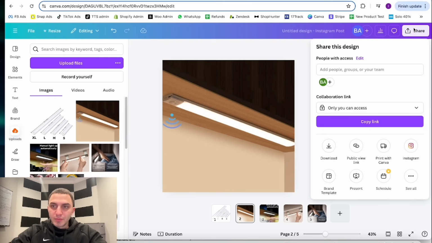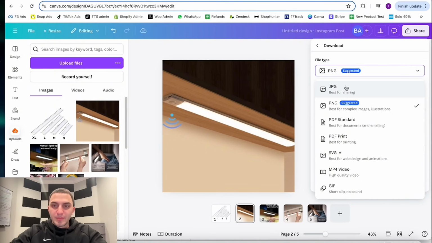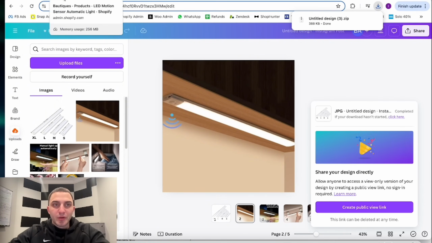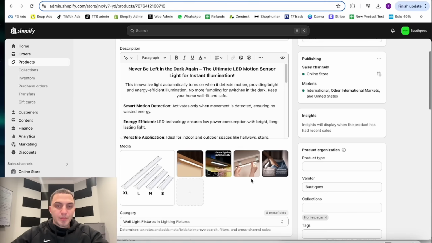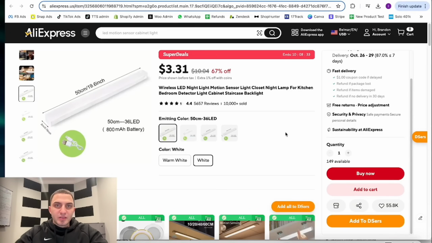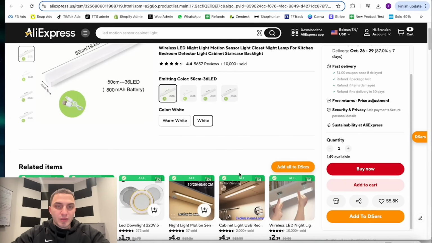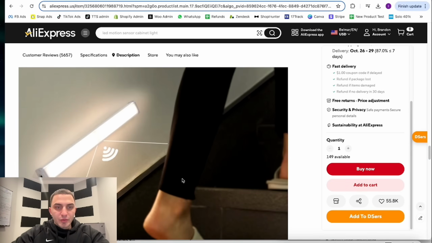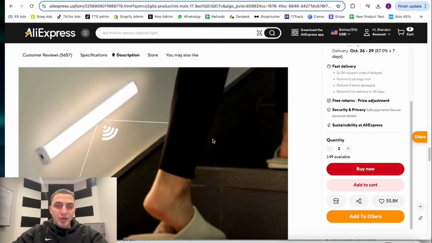Now we have to download them. Go to share, make sure it's JPEG, select all the images, and download. Then we go back to our website, paste them here, and perfect. Now we have all the images with the same dimensions. It's all even and it looks professional. More places to find images is AliExpress: go down to description, and as you see, there are other images here that you can also use by taking a screenshot or just dragging the image over to your desktop.